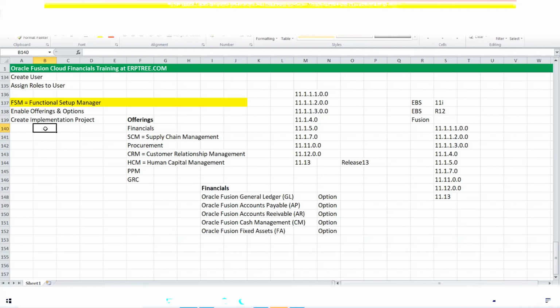Okay. So now Oracle is not going to stop us from enabling offerings and options, but you should not implement and you should not use those where you don't have a subscription. That is the only point we have to understand.